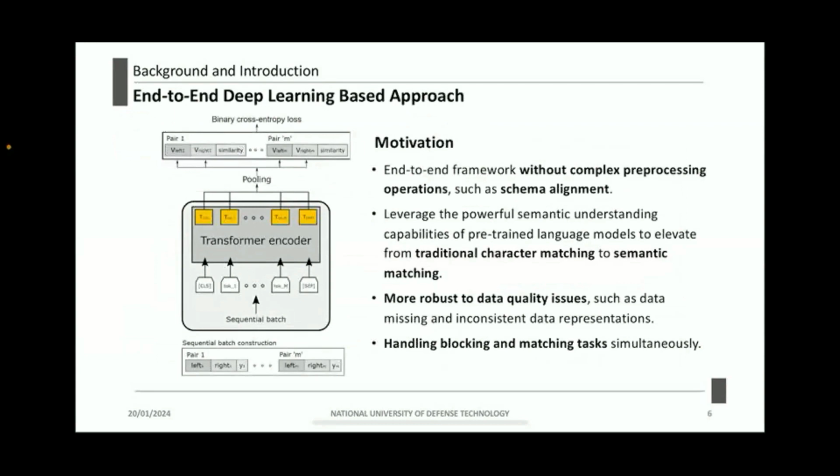Therefore, we explore the use of end-to-end deep learning methods to tackle this problem. Deep learning methods have the following advantages. First, it is an end-to-end framework without complex pre-processing operations to manually construct matching features. Second, it leverages the powerful semantic understanding capabilities of pre-trained language models to move from traditional character matching to semantic matching. Third, it is more robust to data quality issues, such as missing data and inconsistent data representations. Finally, it can handle blocking and matching tasks using only one model.